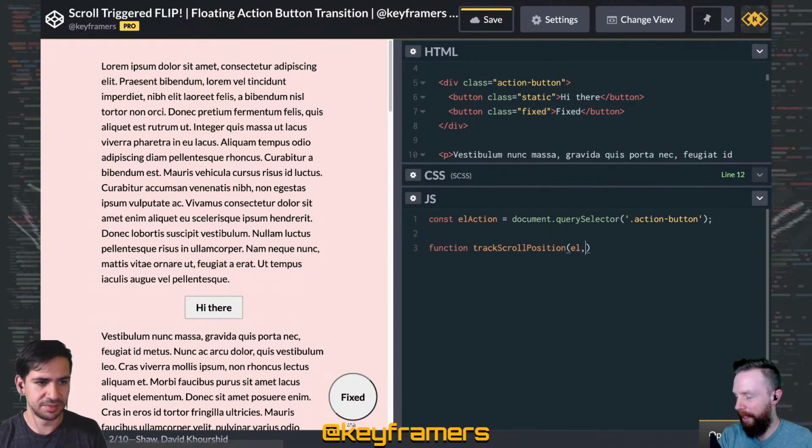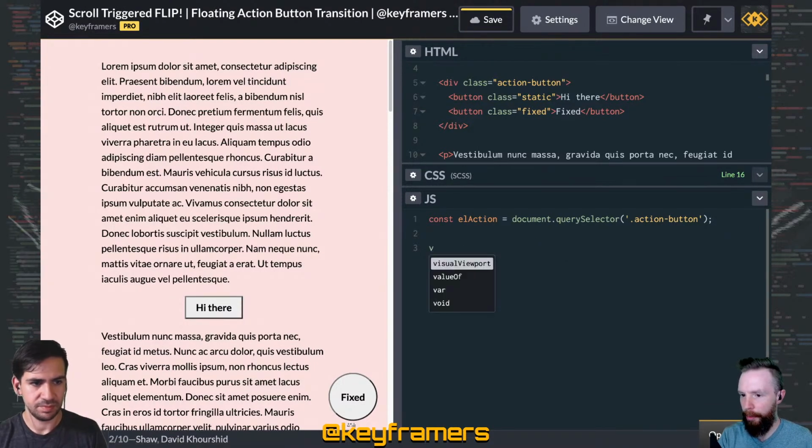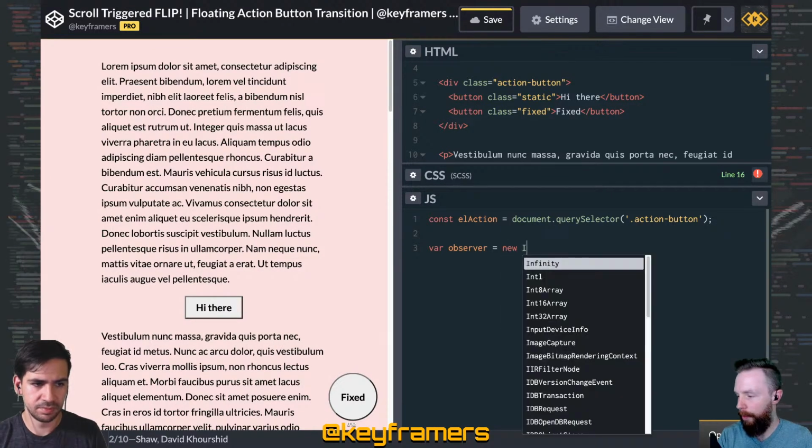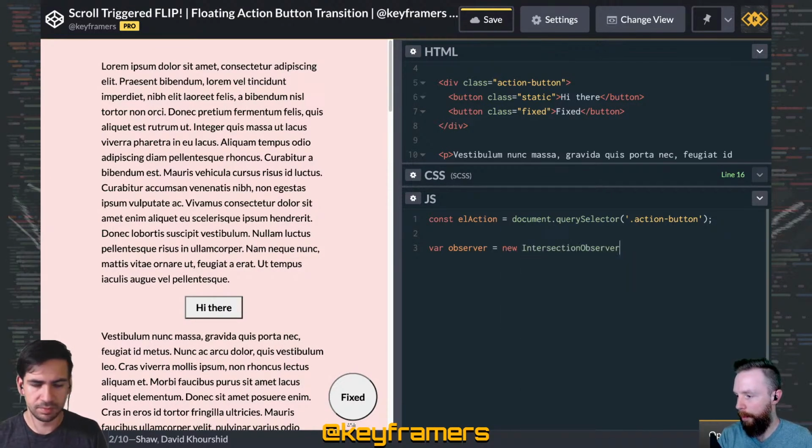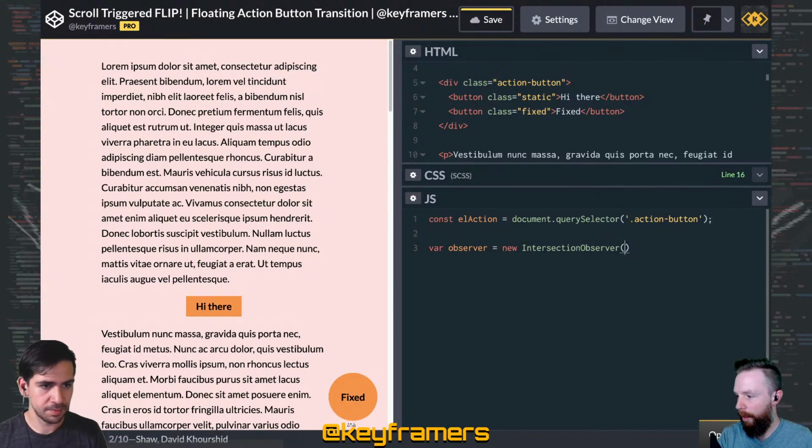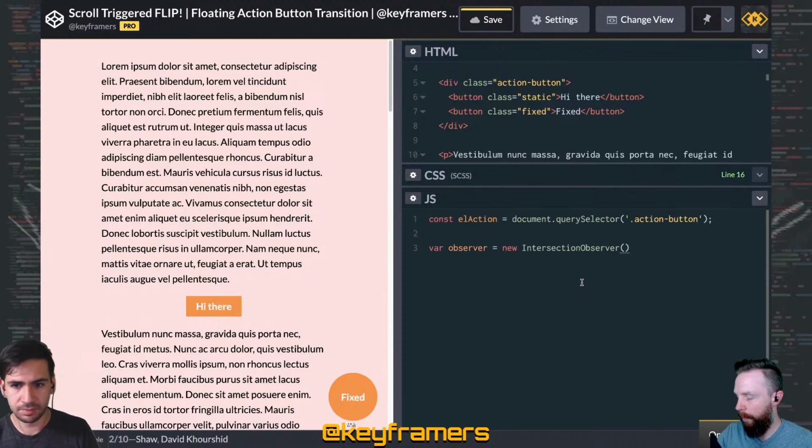So let's just go ahead and save kind of a wrapper. Let's just do an intersection observer first. So let's say var observer equals new IntersectionObserver, and then IntersectionObserver takes two params here. Yeah, function params, not props. I've been in React way too much.